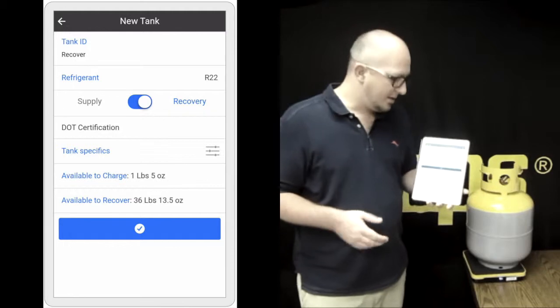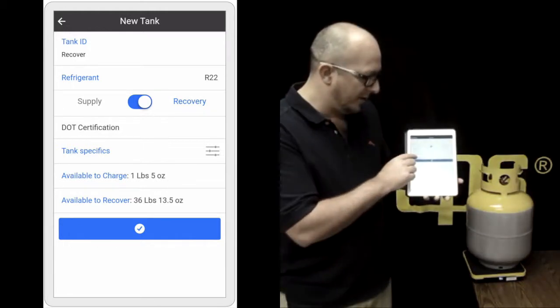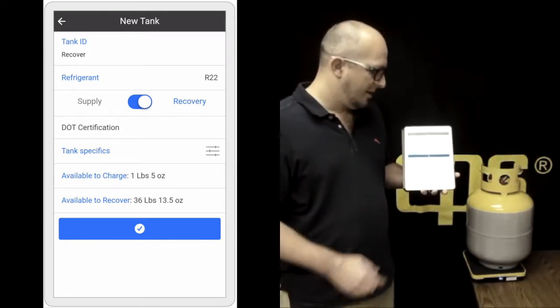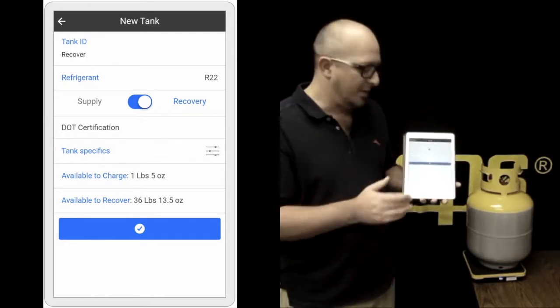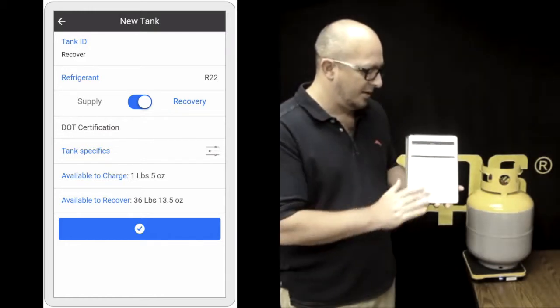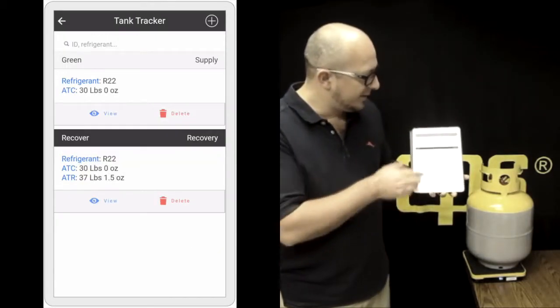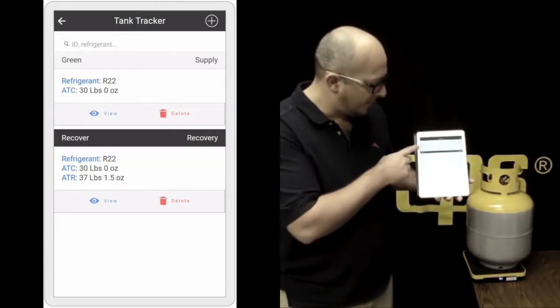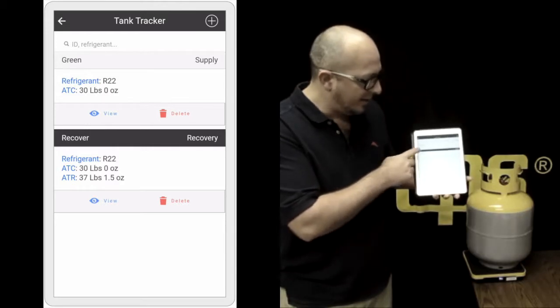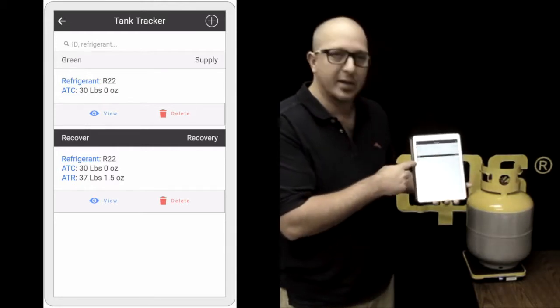Now we're back to the home page. Now it's showing me that I have available to recover 37 pounds. Everything else looks okay at this point. You simply hit your check mark on the blue bar, and now we have saved a recovery tank. You'll see here the difference. It's all on the same page of the tank tracker. Up here we have a supply tank. Down here we have a black bar that shows me my recovery tanks.